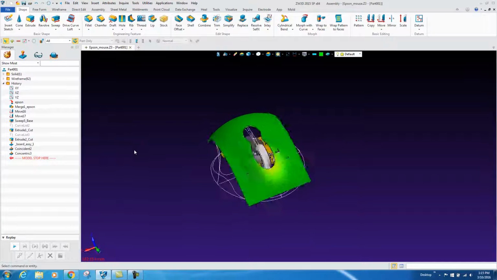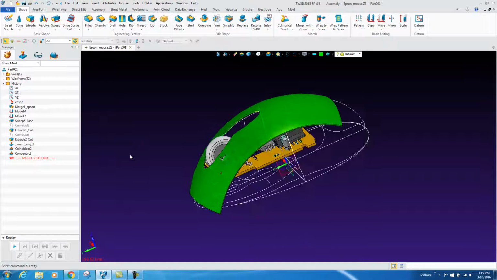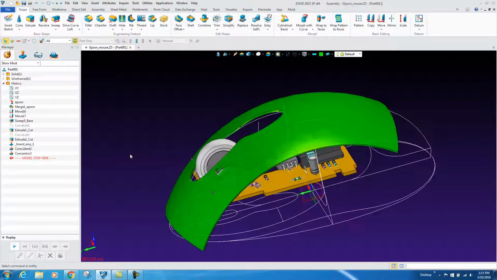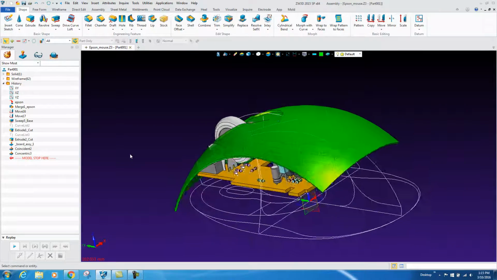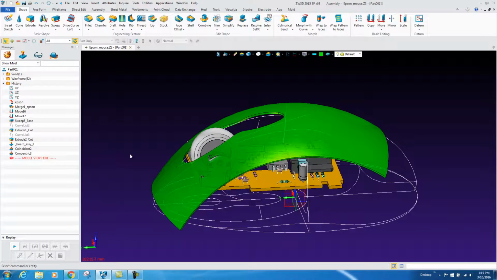So now we brought in our circuit board, quickly went from 2D views to a 3D surface, trying to get an idea of whether or not this particular assembly will work with this 2D details. So that's it. That's a quick example of 2D to 3D in ZW CAD. Thanks.